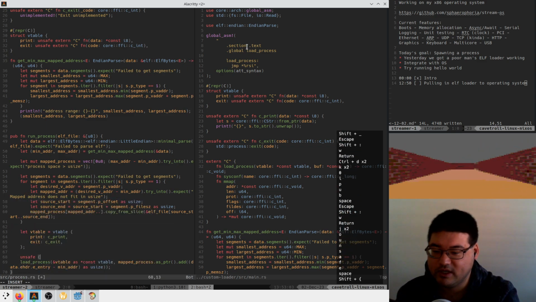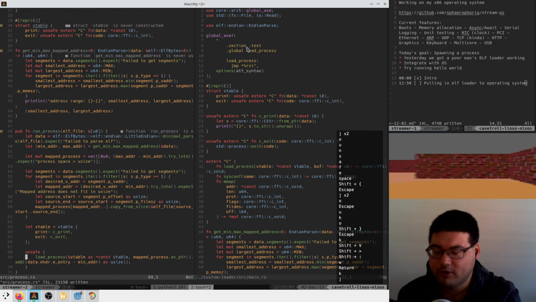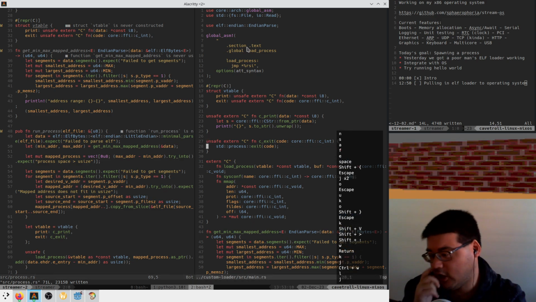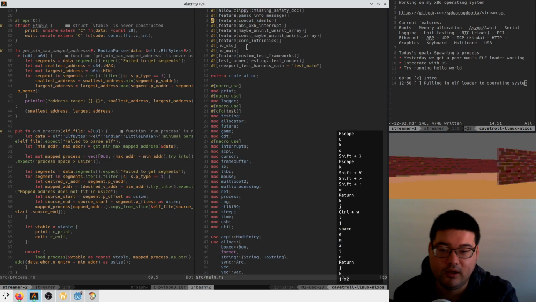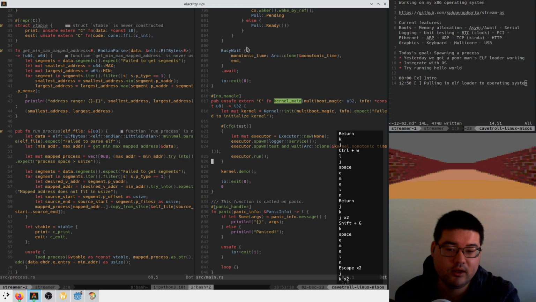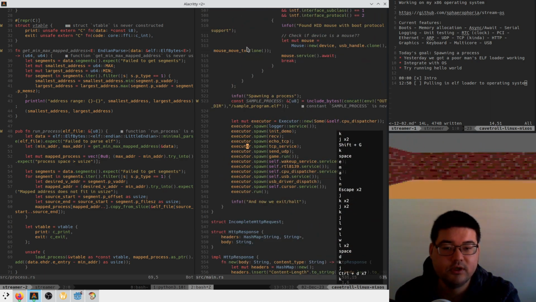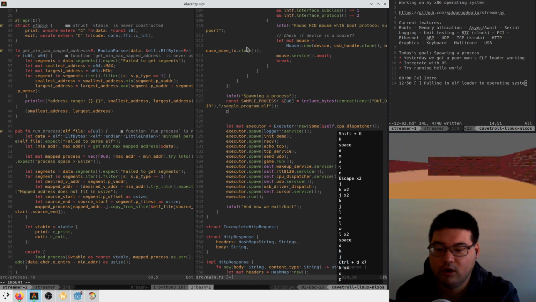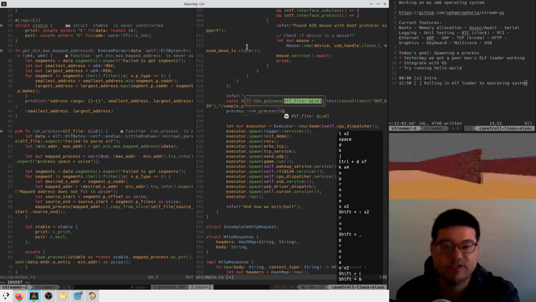And this guy has to be unsafe, like this. But I think otherwise this might work. Might not, probably won't, but it might. So we can go back to our main here, and let's look at in our demo function where we say spawning a process, can we just call like process run process with the sample process?